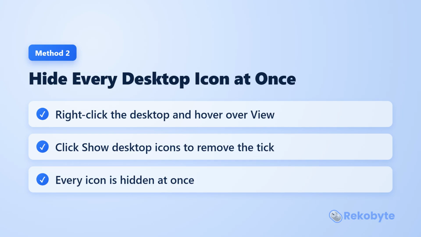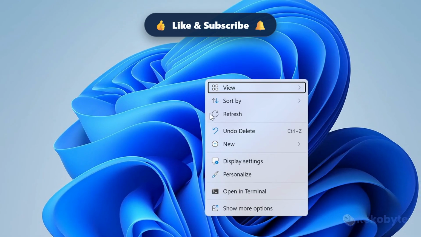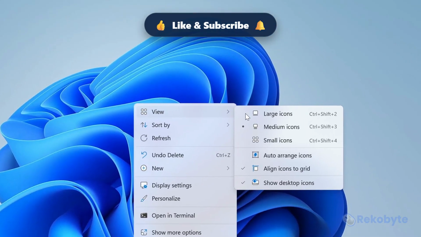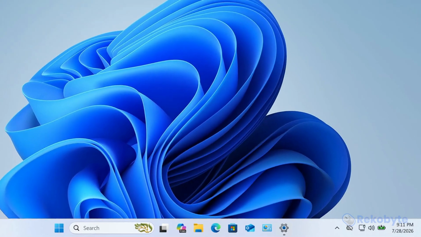Method 2. Hide every desktop icon at once. Right-click an empty part of the desktop and hover over View. Click Show Desktop Icons to remove the tick, and every icon on the desktop, including the recycle bin, disappears at once.